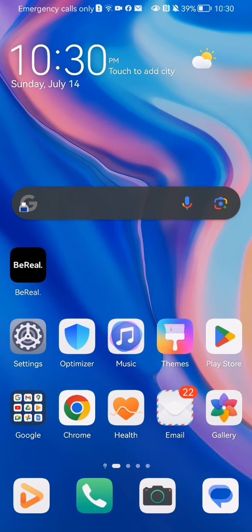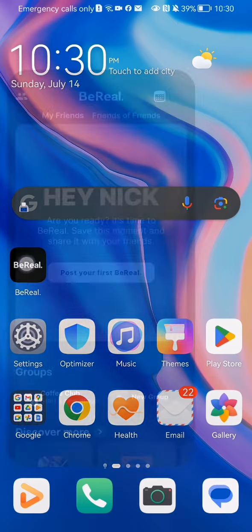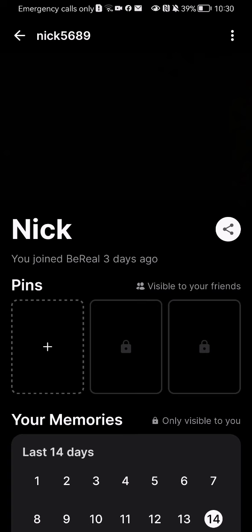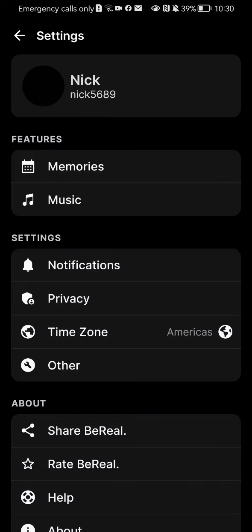The first thing you need to do is enter the app. After you're done with that and you are on the home page, you should look at the top right corner and there you will see your profile. Press on it. And now you should look once again at the top right corner and there you will see three dots. Press on that as well.